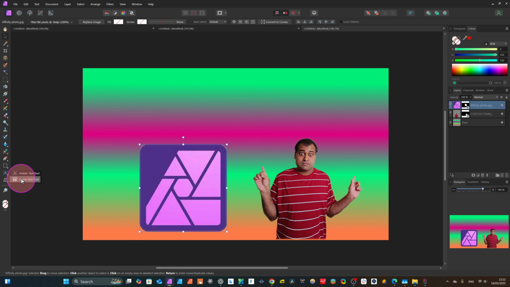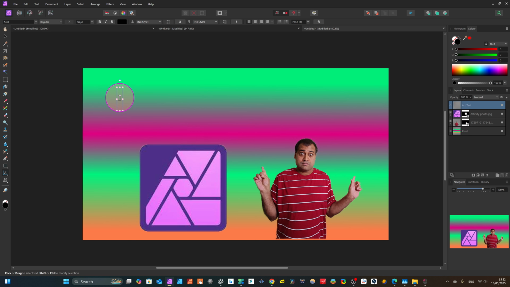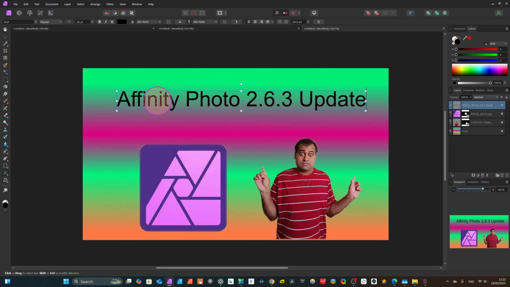here. Just click this. This is the frame text tool to write several sentences, but we want to write just a title. Just click here. You can customize the size here. Okay, now I type here: Affinity Photo 2.6.3 update. Here we type update, and we want to take the black.